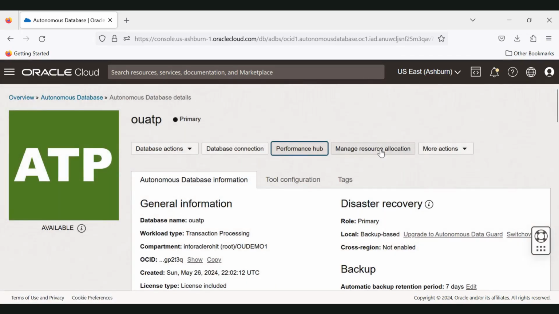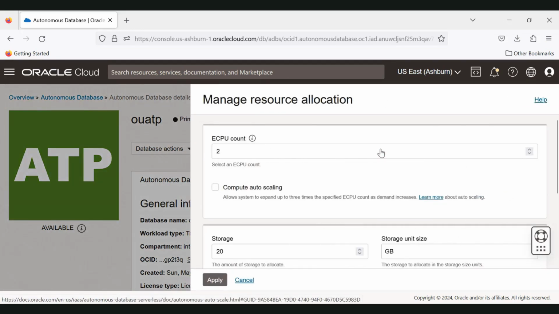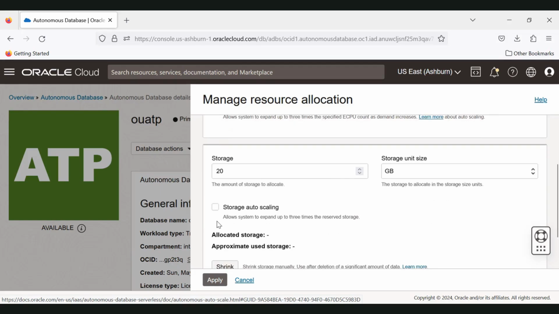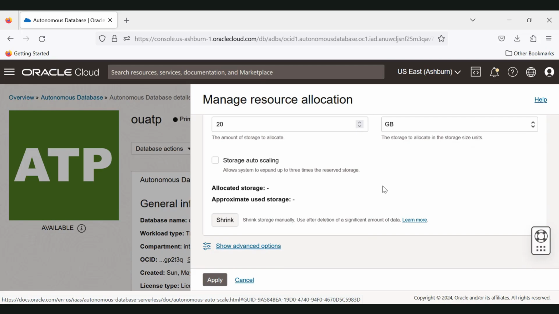Now click on Manage Resource Allocation. So this is where you can increase the number of OCPUs or eCPUs depending upon which compute model you have chosen. So here we have selected the default value of 2. If you want, you can increase it. If you want to enable auto scaling, you can do this here. Similarly, for storage, you can increase the value and click on storage auto scaling if you want to. And if you want to scale down, you can first perform the shrink operation before doing the scale down operation. Okay, so let's cancel it.